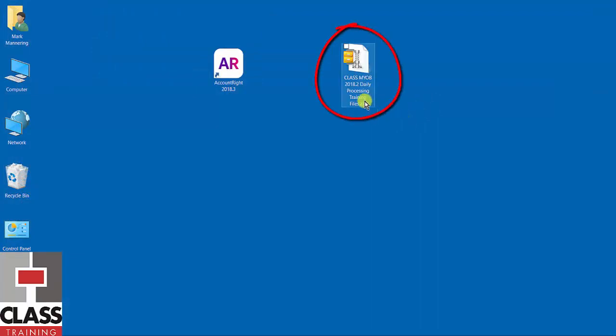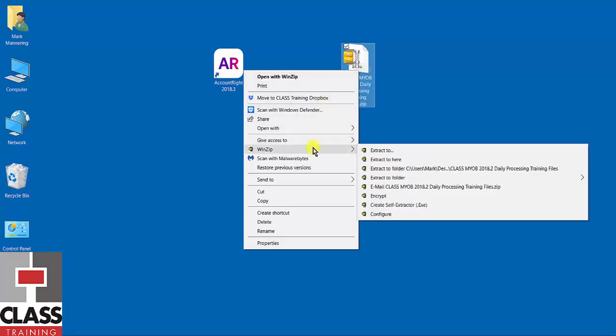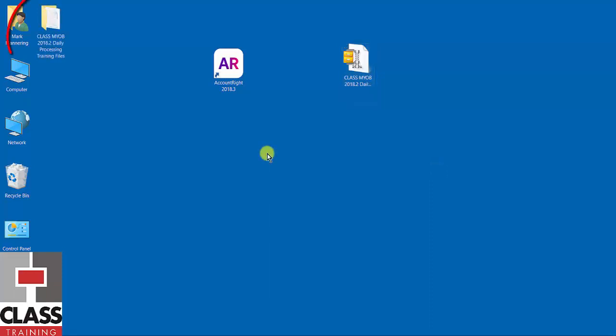I'm going to extract that properly just to the desktop. So you go right click, and if you've got WinZip already installed, you'll go down to WinZip and extract from there. Otherwise, you'll just go extract all with the Windows extractor. So if I click extract to the folder here, and there's the extracted folder on my desktop with all the files you need.